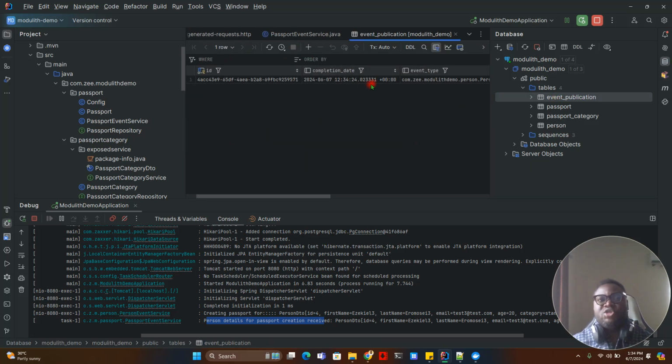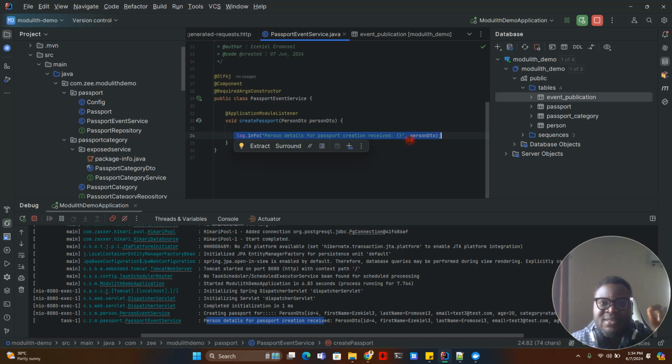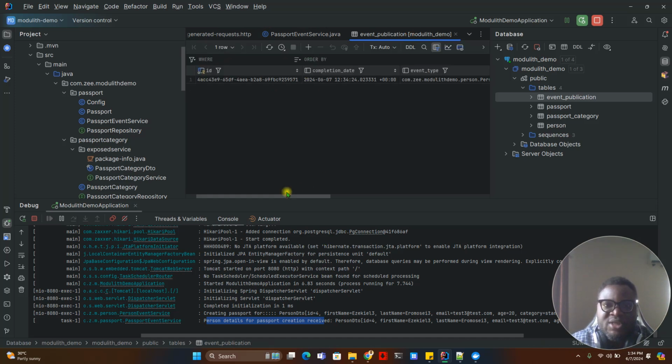Now, the question could be, you fire the event, so how come you didn't register the event publication table? Well, what happens is the application listener is always listening for events that are fired. It checks the type that you fired. It is very particular about this type. How do I know? Look within the event publication. Look at the event type. Can you see the event type? It takes the canonical name of that record.